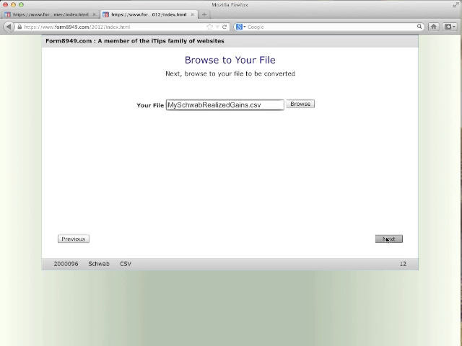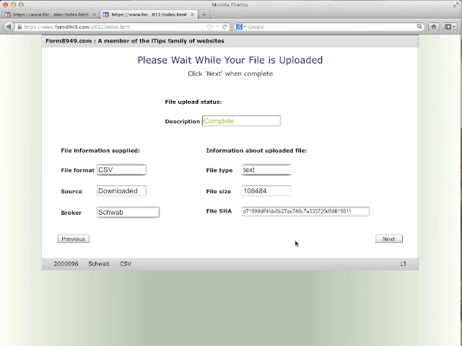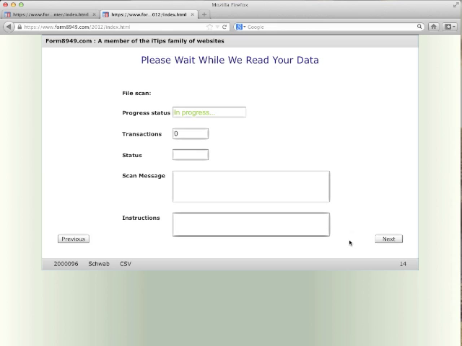Go to the next page, and your file will then be uploaded for processing. When uploading is complete, click the Next button. At this point, our program will scan your data file and the number of transactions found will be shown. When scanning is completed, go to the next screen.